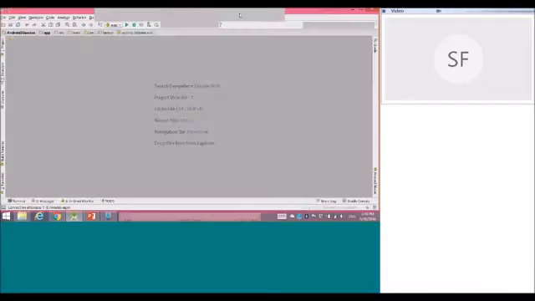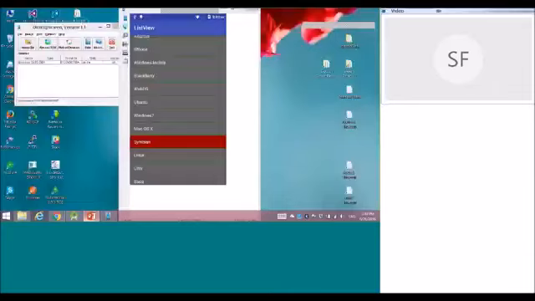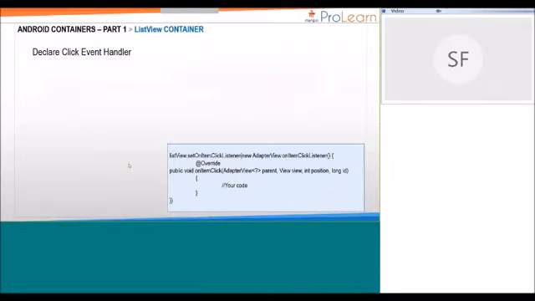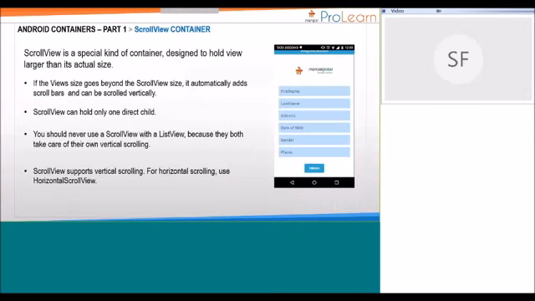So this was the list view control. We'll go with the next control. The next control is your scroll view container.